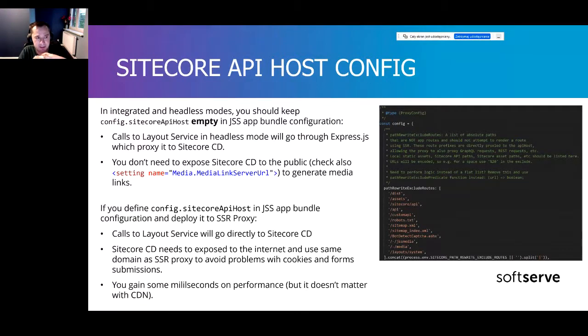And about this Sitecore API host configuration in the JSS app bundle. If you keep this parameter empty, all the calls to the layout service in the headless mode will go through the Express.js proxy. So it will not go directly to your Sitecore CD server. In the code published by Sitecore for the server-side rendering, there is in the config this part for the proxying.